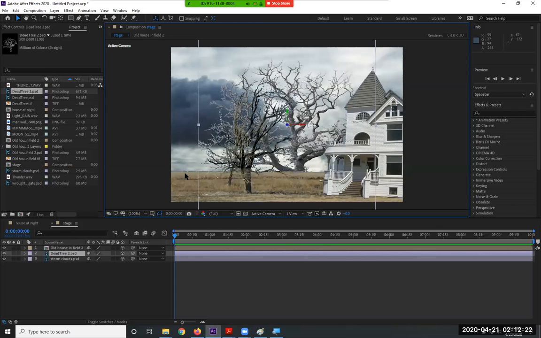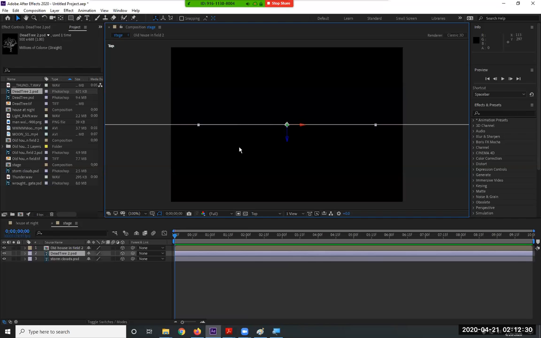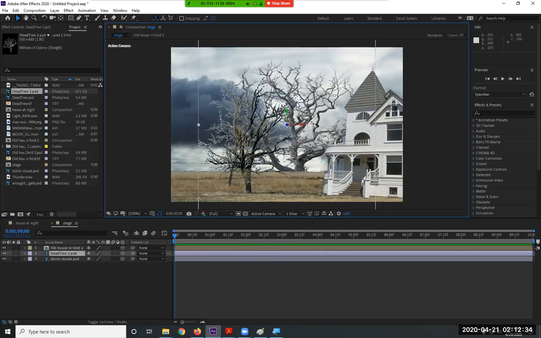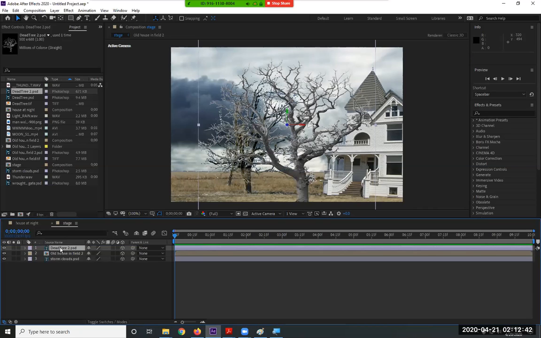But I want to point out that these are all exactly on top of each other, even though it's 3D. If I looked at the top view, you can see that these guys are all literally on top of each other. It may look like this tree is behind the house, but that's only because it's under this layer. If I were to bring this forward, this is what you would get.